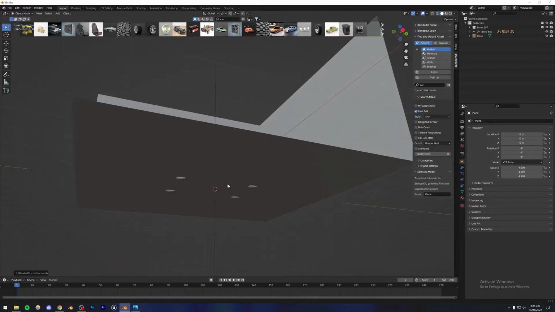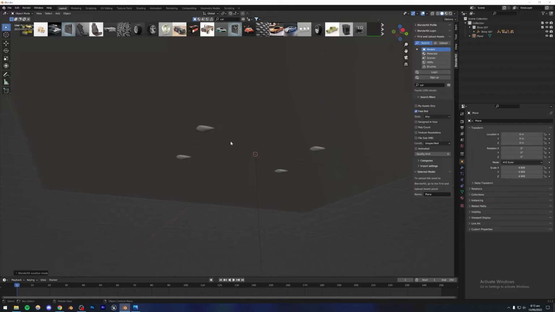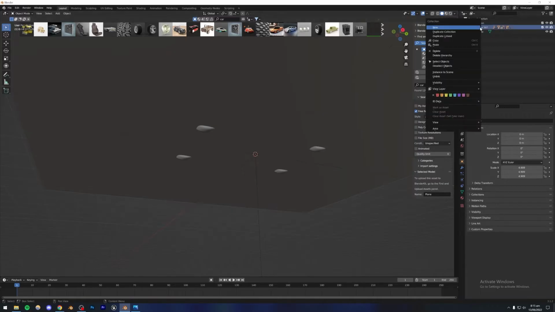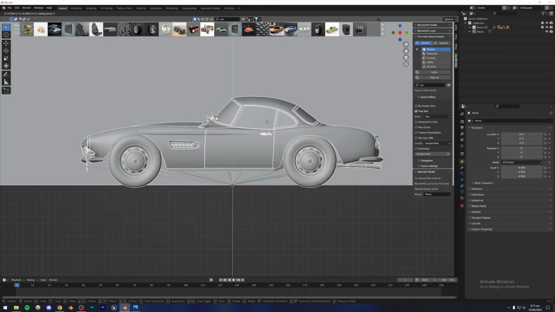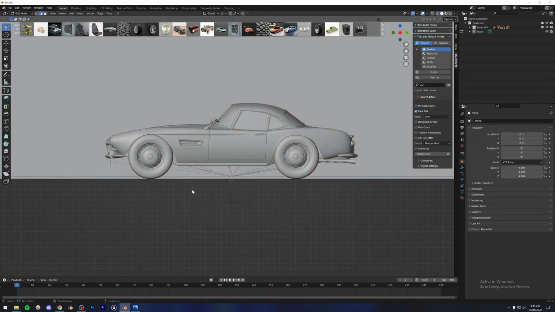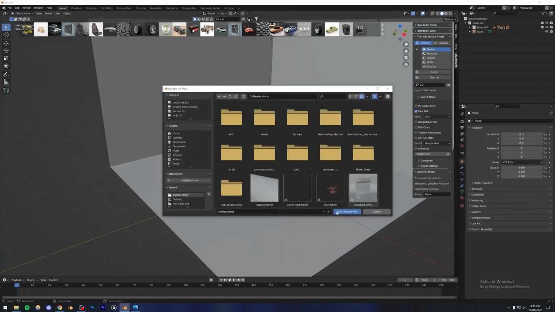So now one thing you're going to notice is that the wheels are a little below the ground. So either you can move the ground lower or you can move the car up. So I'm just going to move the car up a little bit. Go to side view, G Z, and a little bit up. Something like that should be good. Perfect. So just save your project, by the way.